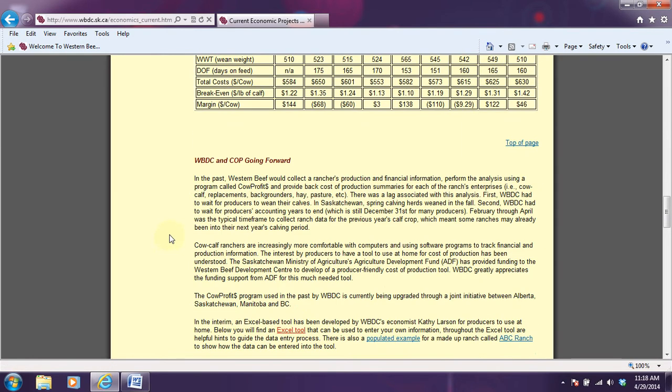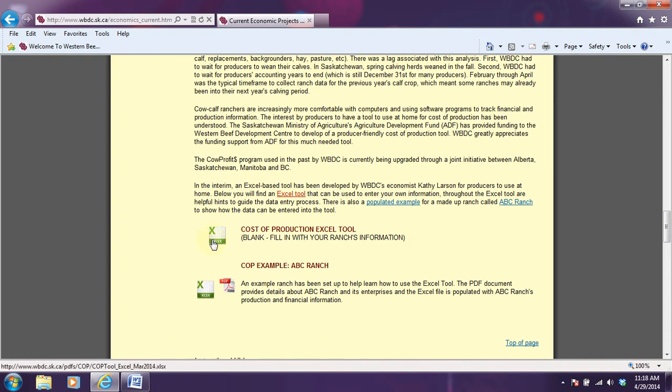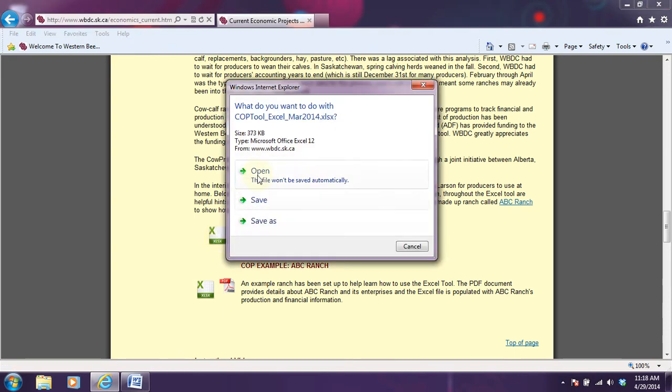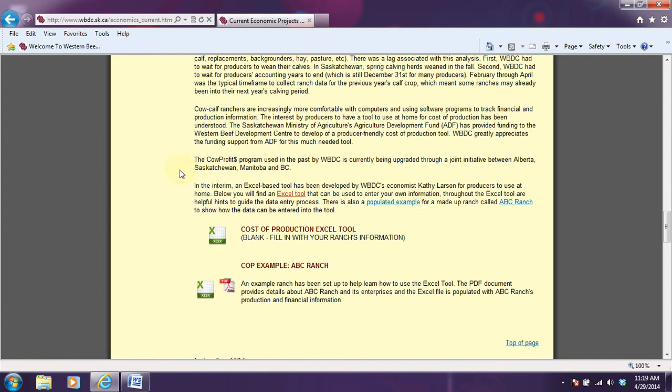And if you keep scrolling down, you're going to find this fancy little green and white icon that says XLSX, which means Excel. It's a spreadsheet tool through the Microsoft Office complement of programs. If you do not have Excel installed on your home computer, you will not be able to use this cost of production calculator. So the way to download it is simply clicking on the icon and hitting open on the window that will likely pop up on your computer.